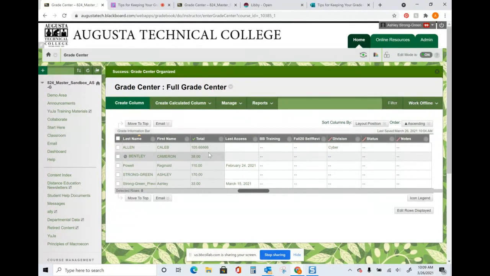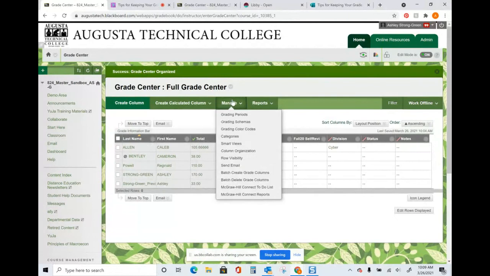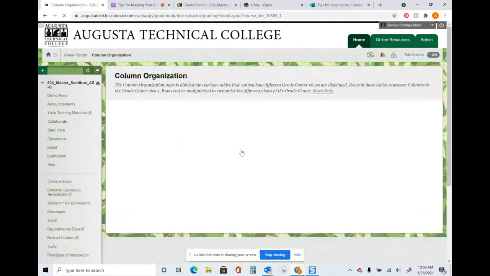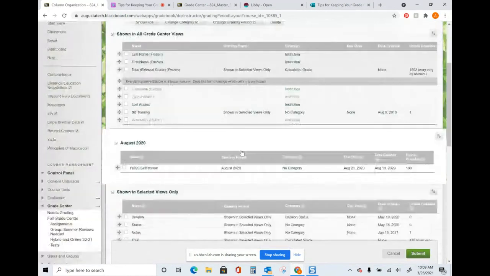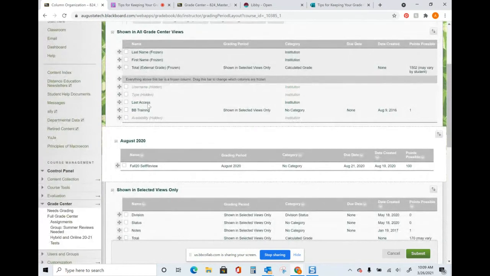90% of what you can do that has to do with organization in your grade center is actually under this Manage tab. And I want to go back and revisit some other things that this column organization can do. So we've already covered that it can show or hide options. It can also help you to organize options.